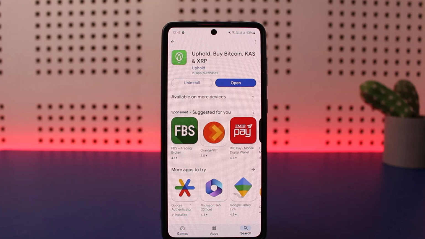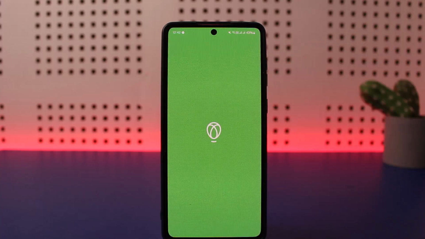Well, the process itself is pretty simple and pretty easy, so let me guide you through. In order to sign up or log in on Uphold, simply open up the app once you have installed it from your Play Store or App Store. You can get it on your Play Store or App Store respectively depending on your device, Android or iOS.